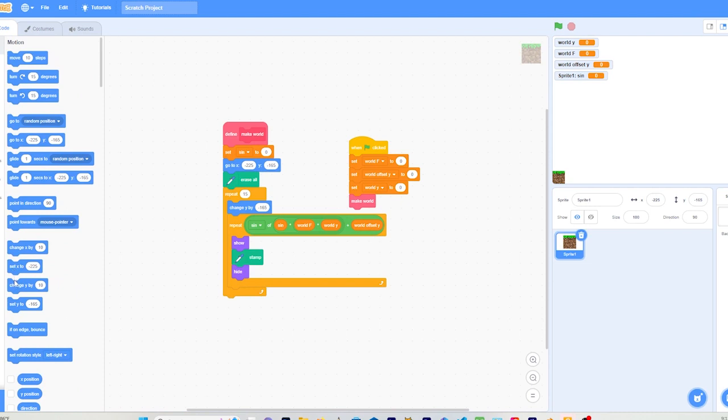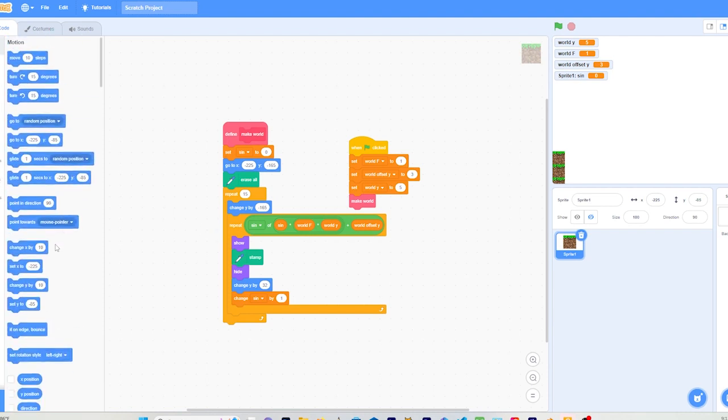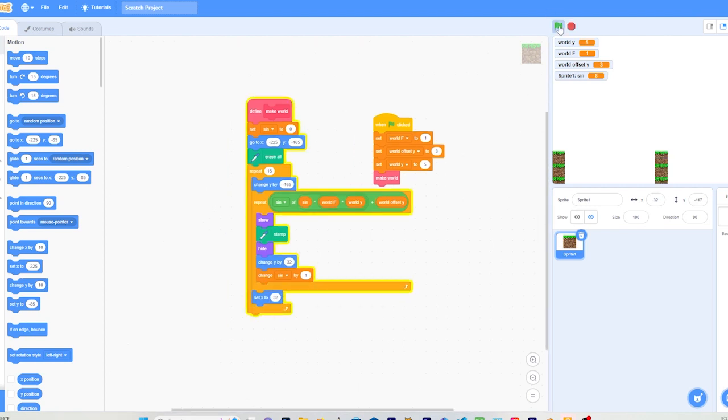And we're gonna put Y, 32. And also right here, I'm gonna put 1, 3, and 5. All right, now we're gonna put change sin by 1. And set X to 32. All right, now we're gonna try this out.